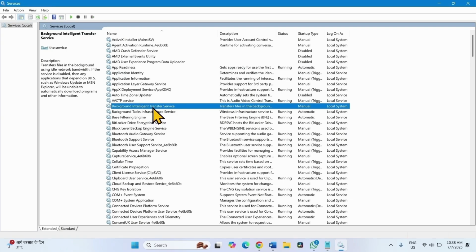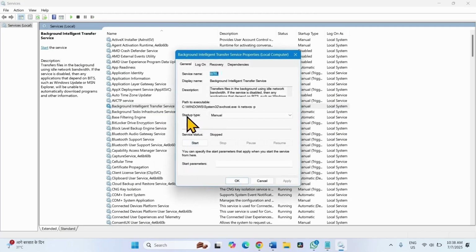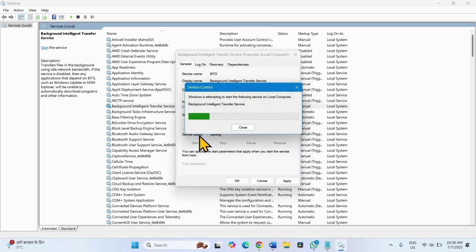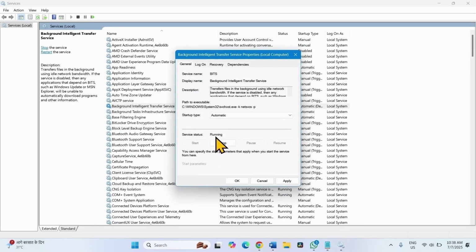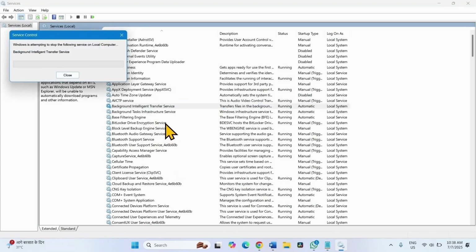Do the same with Background Intelligent Transfer Service. Right click on this service. Select Properties. Change the startup type to automatic. It should be automatic here. And click on Start. If it is already running, leave it as it is. Click on Apply. Click on OK. Right click on Background Intelligent Transfer Service. Select Restart.